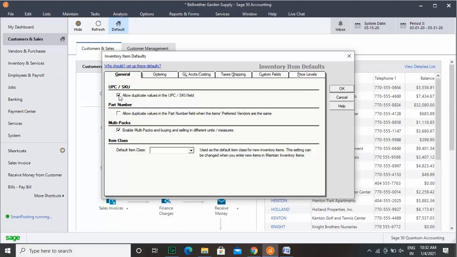To apply the duplicate values for the SKU and UPC, select the radio button. To apply the duplicate part numbers in case of same items from a known vendor, select the radio button. To assign a class item, select the types from the drop-down. To make changes to the ordering settings, click the Ordering tab.